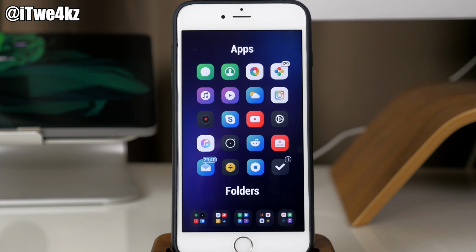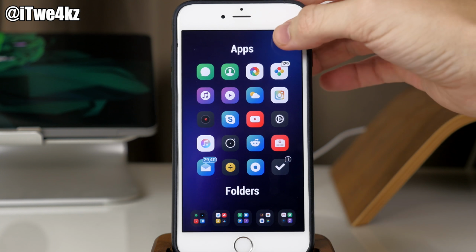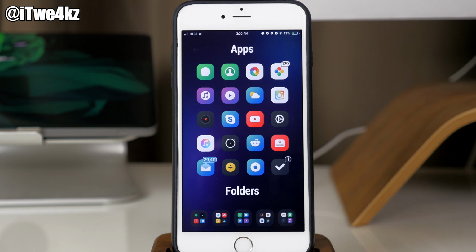Next, we have a tweak called Wink. What Wink does is completely hide your status bar, but you can always access it very easily just by tapping up here where the status bar usually is. If you tap up here, then it's going to give you everything that you normally have in your status bar.